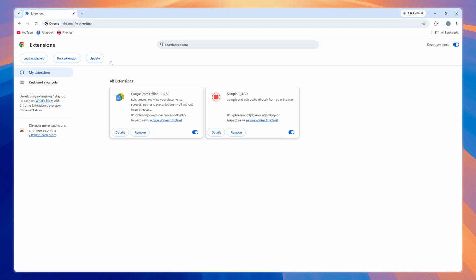And that's it, you've successfully enabled developer mode for your Chrome extensions, giving you access to advanced features and customization options.